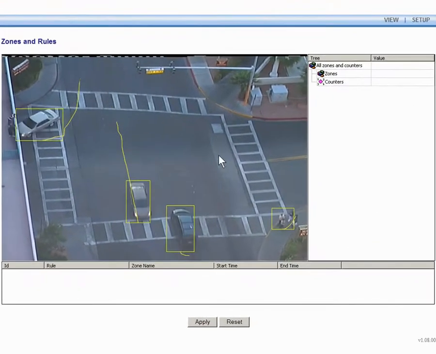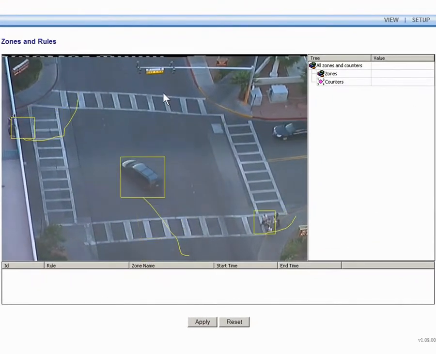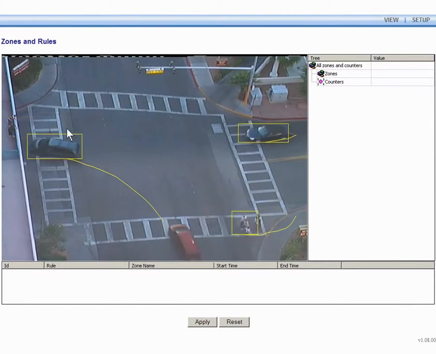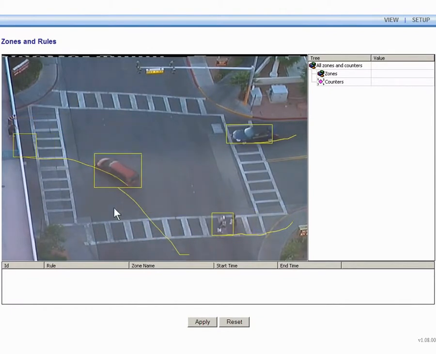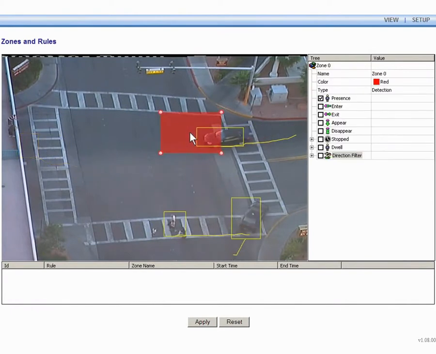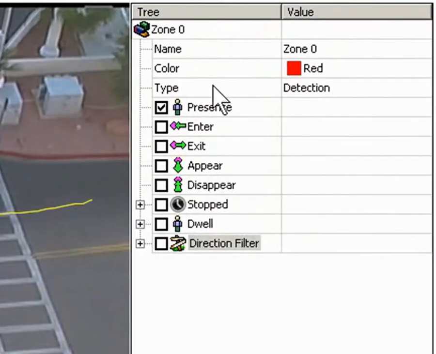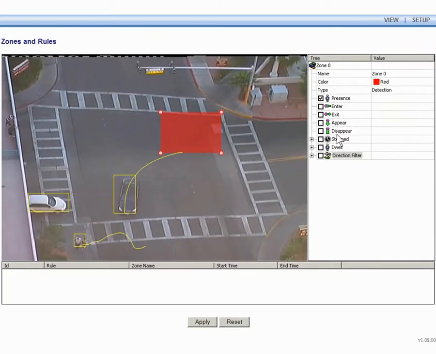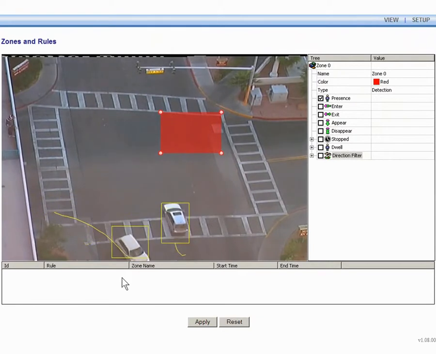On the Zones and Rules interface, the first thing you will notice is the tracking display window, which shows all moving and stationary targets that are currently being tracked by the engine. Now, if I double click on the tracking display window and create a zone like so, then if you take a look at the right hand side of the page, you will notice the Properties Inspector. The Properties Inspector allows the user to assign rules to zones like the one I've just created. The bottom of the page shows the event history, which shows all the history of objects that have triggered rules and generated alarms.